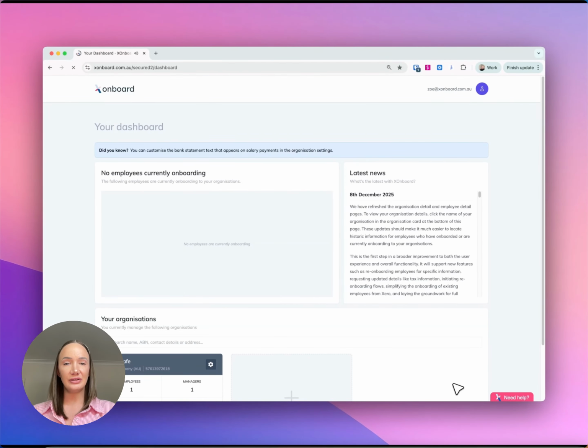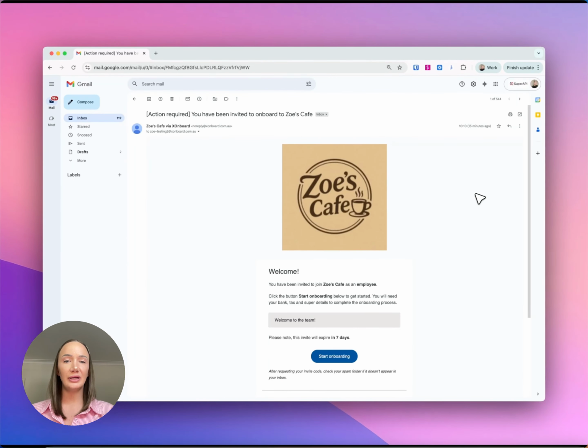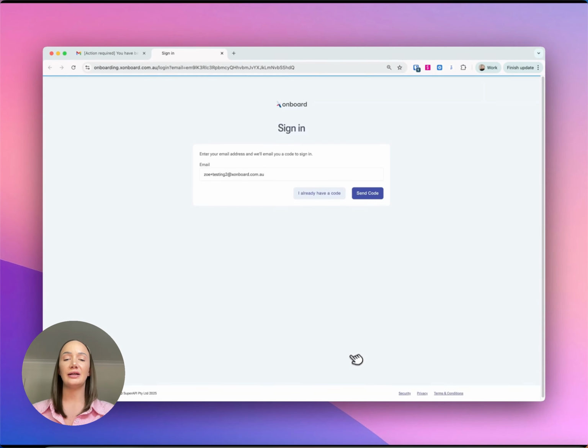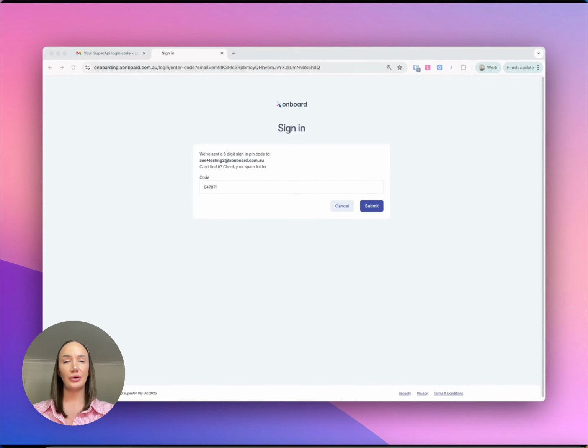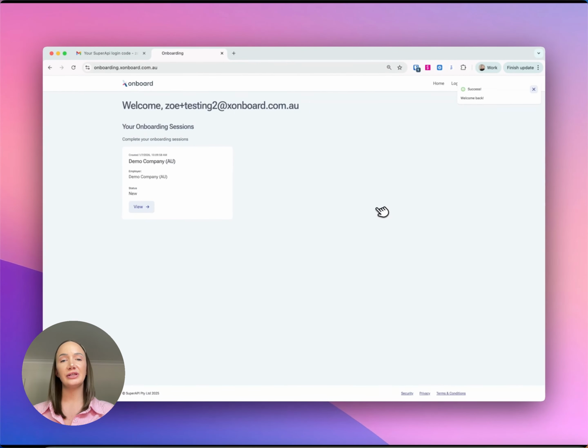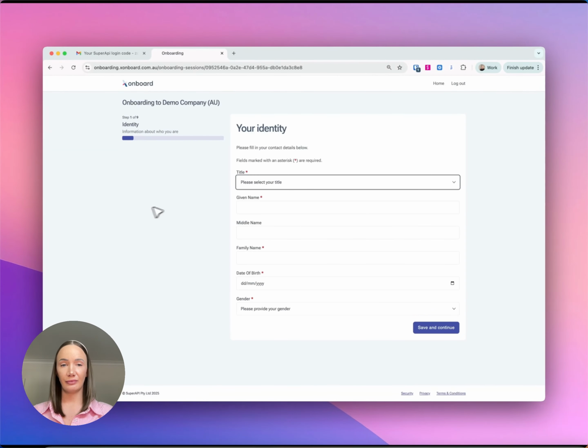Now we're going to jump into the employee experience. So this here is what your new employee will see when they're invited to join your business. The first step for them is to verify themselves by sending a code to the invited email address. I'll go ahead and do that now. Once the code is entered, your new starter will see a list of onboarding sessions they need to complete. They'll also see any old onboarding sessions, so they've got a record of what's been done previously. I'm going to click View to get started.